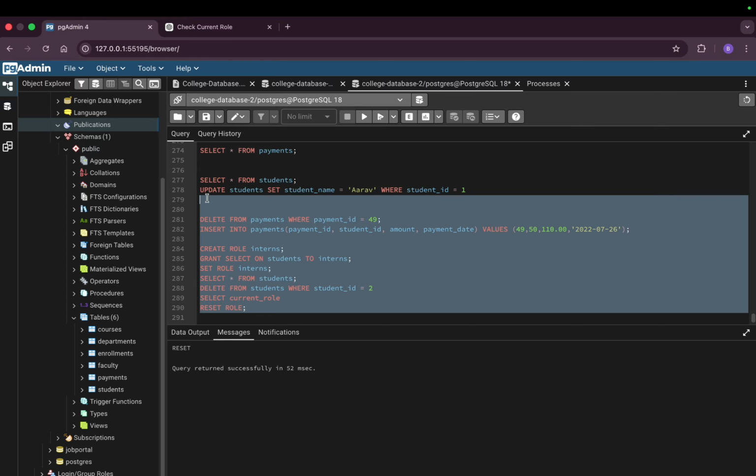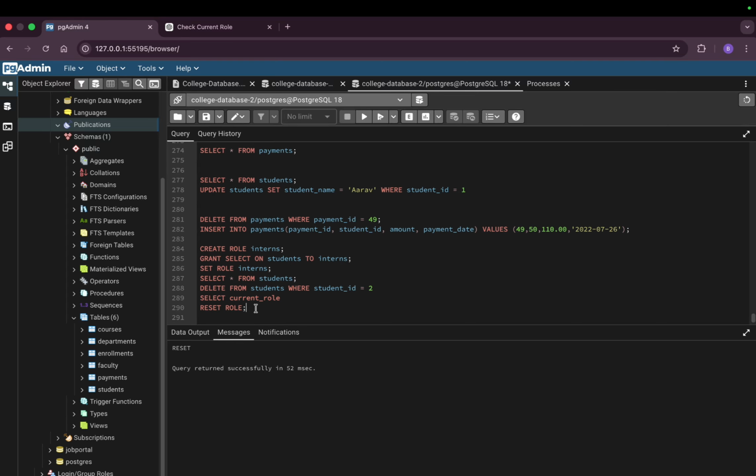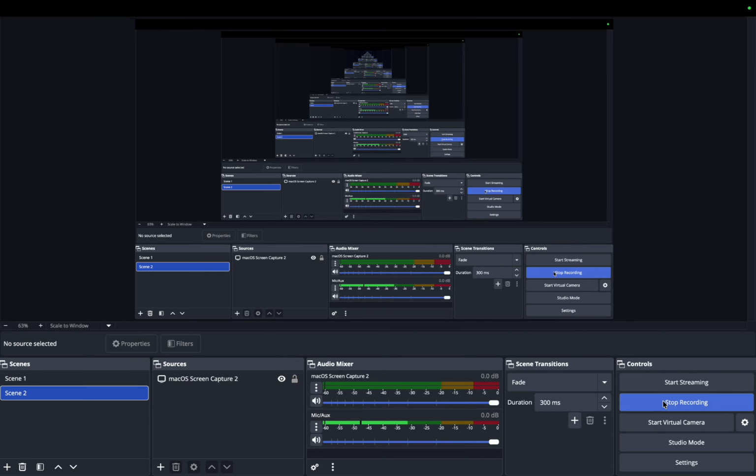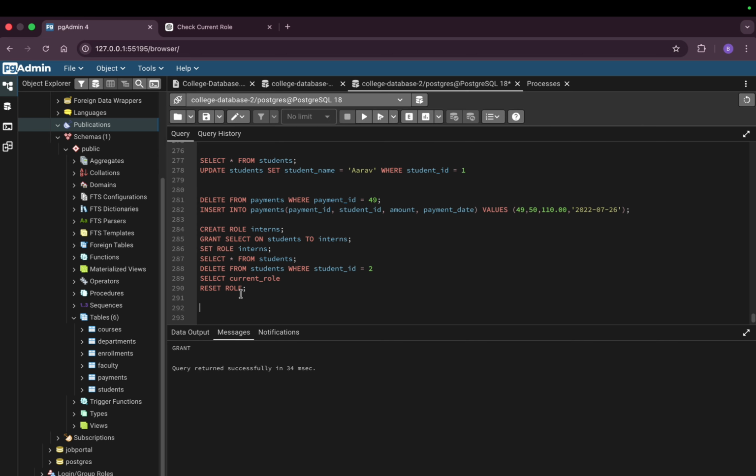We understood what grant is from here, right? Okay, now what all did we do? We created a role called interns. We gave the interns role access to view the table data, meaning we gave select access to it. Then we set the role to be interns and tried selecting or viewing the table data from the students table. It worked. We also tried deleting data. It didn't work because it did not have permission to do it, and we reset our role back.